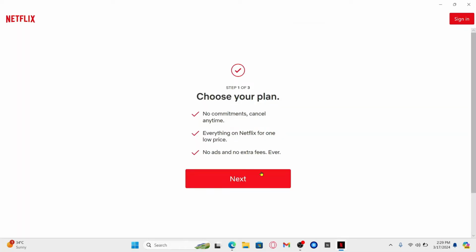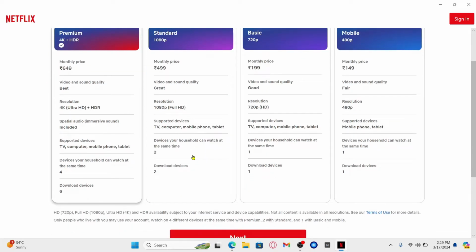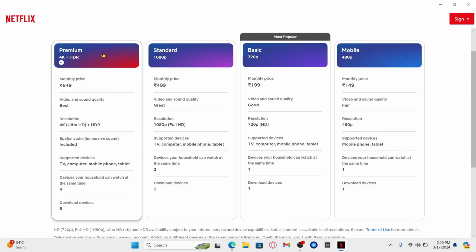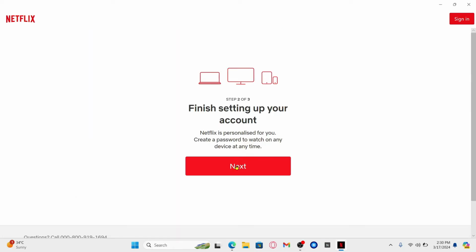You will then be asked to choose your preferred plan. Click on the next button and you will see the various different plans that are available for you. Choose your desired plan that you wish to use and then click on the next button. You will then be allowed to set up your account.